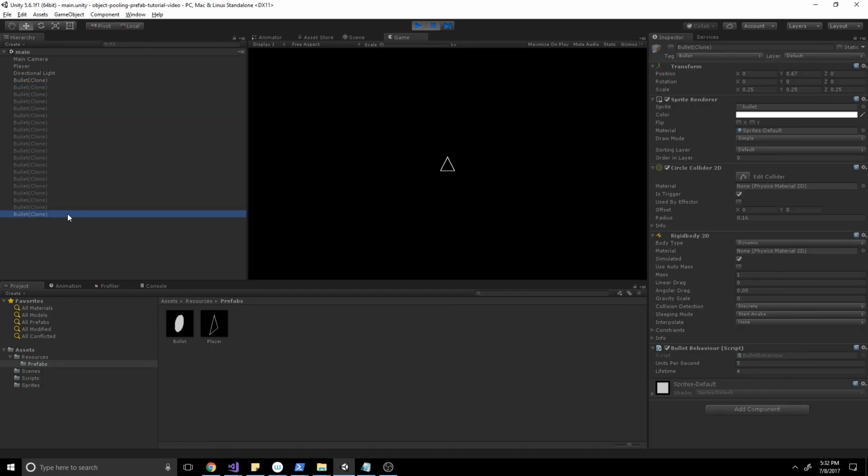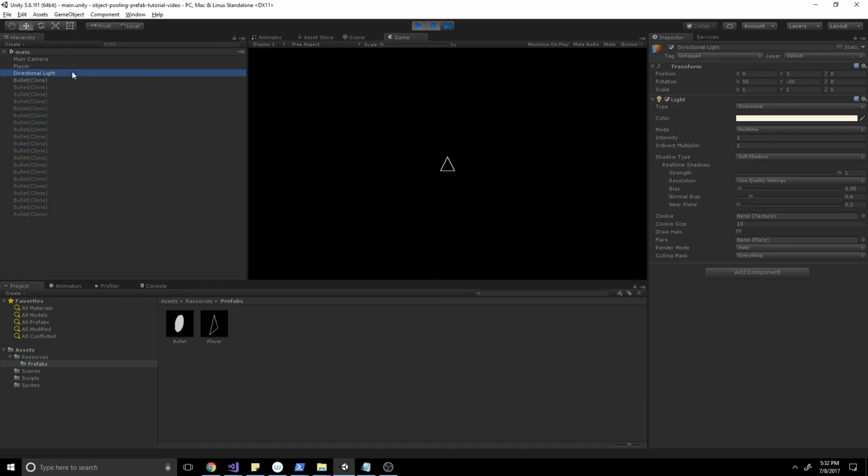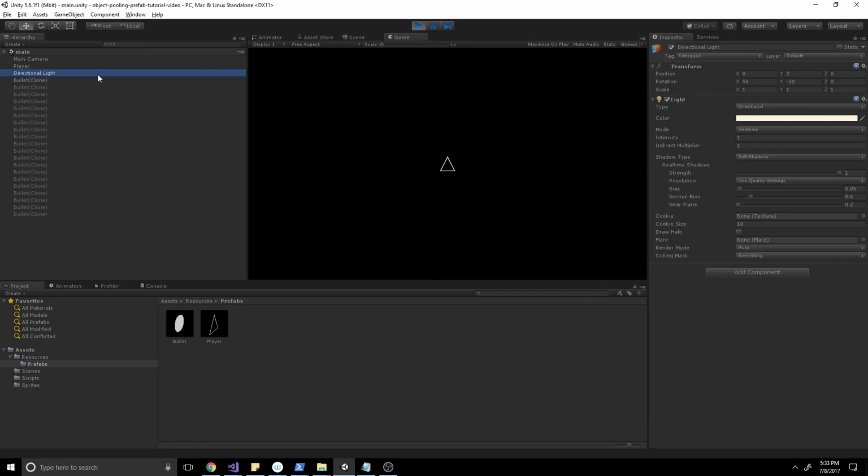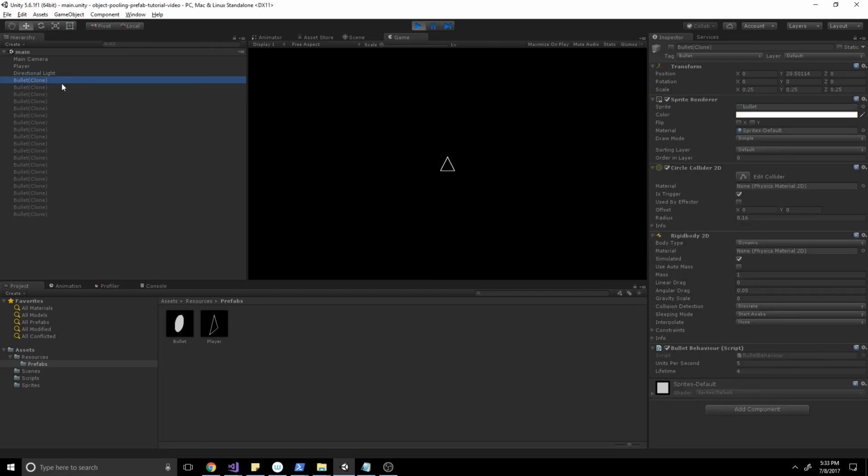Notice we have 20 bullets in here. Only one of them is active, which is the one we just shot. The rest of them are inactive as they're part of the pool. Now this bullet will be set to inactive after its lifetime, which is 4 seconds. And every time we shoot, it'll load new ones. But once we go too far down, the pool starts expanding. So it looks like our object pooler has been created successfully.